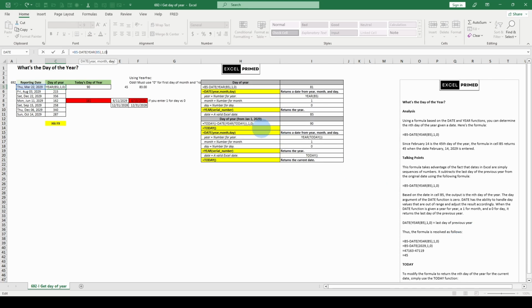What we're looking for is we count from that last day forward. If today was March 22nd, 2029, and clearly it's not, 81 days. Today's day of year, today. So this is active. Whenever you open up this particular worksheet, this number is going to change, because today is an active cell. So tomorrow it'll be 91. Hence, today is the 90th day.